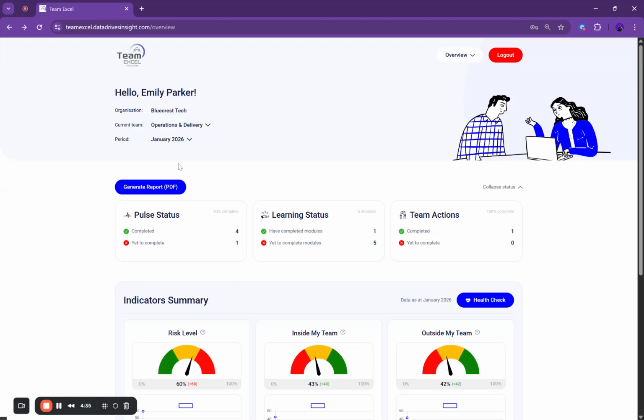So that's it. Another feature is to generate the report. If you want to generate the report, we will click on this button, and we will then save it as a PDF in our system. It will appear like this. It will tell us the team name over here and the organization name over here.